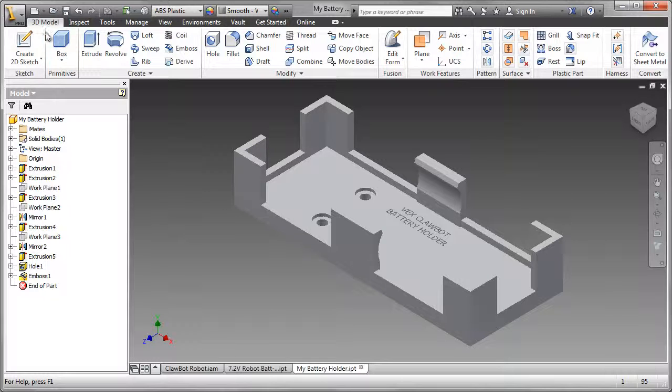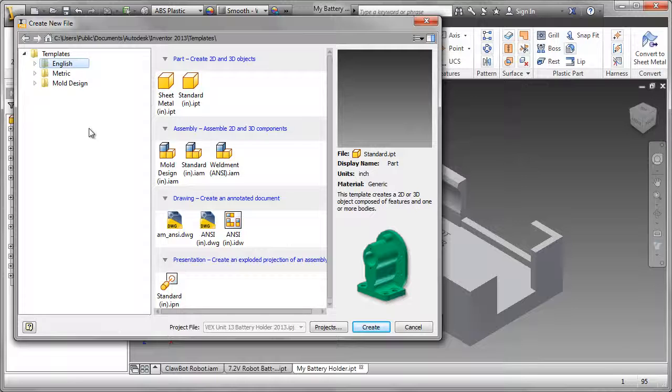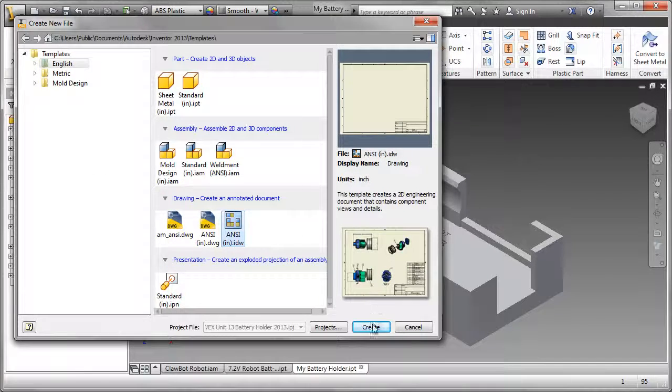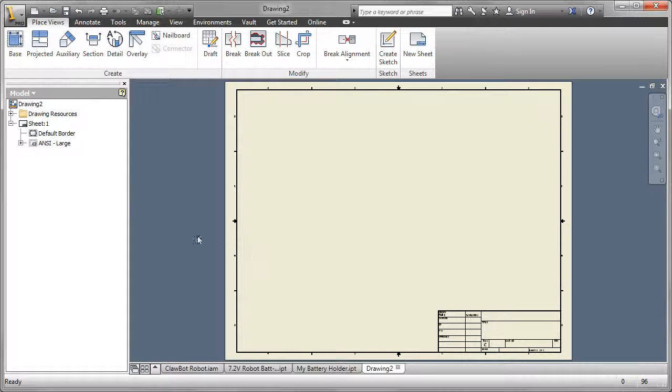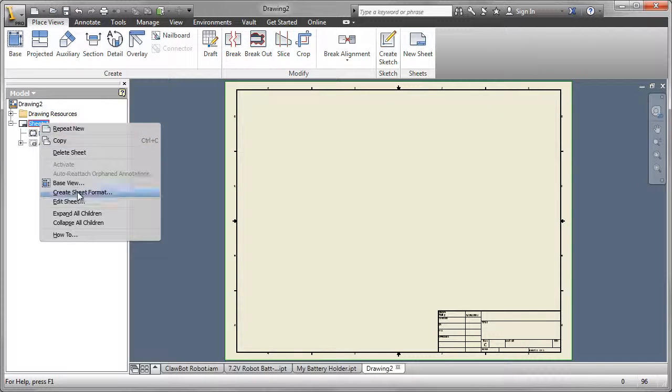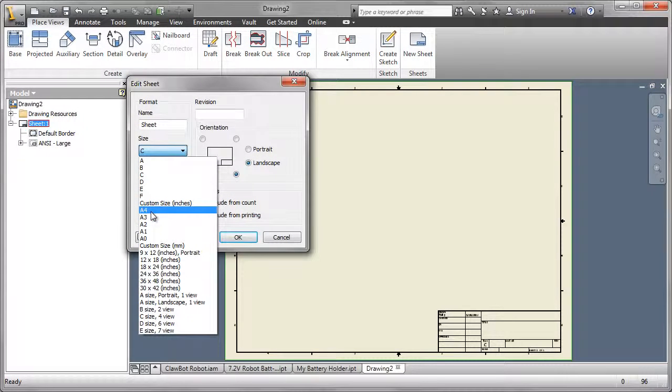With the battery holder completed, I've been asked to document the design. I'm going to do that using an English template and an ANSI.idw file. I'm going to change the paper size, so I'm going to go to Edit and change that to an A4.